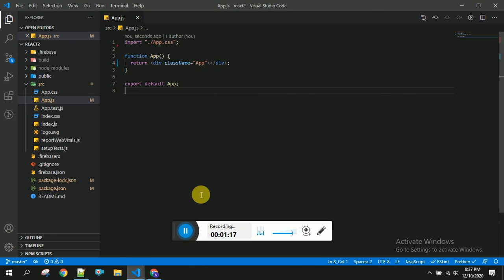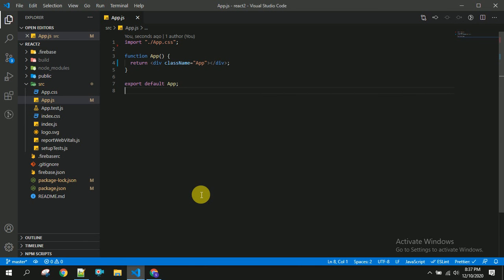So for this I have created a project called React 2, and in this I have app.js, and you can create your own component for that, so that it can be reusable in any part of your application. So it is highly recommended to create a functional component with the respective integration. Now we are going to see each and every step.